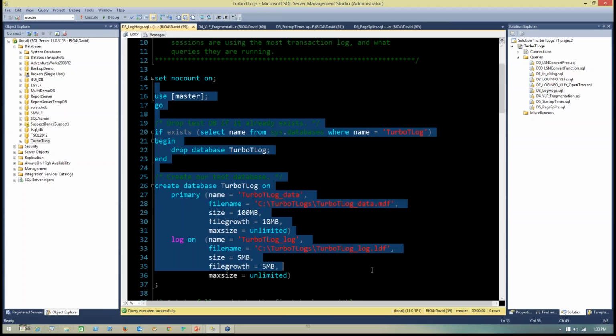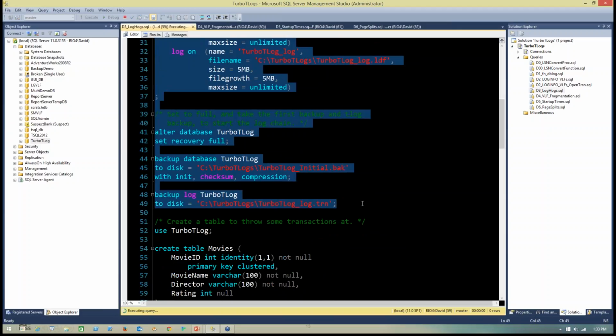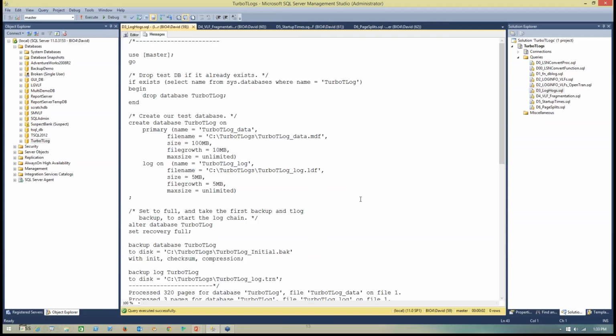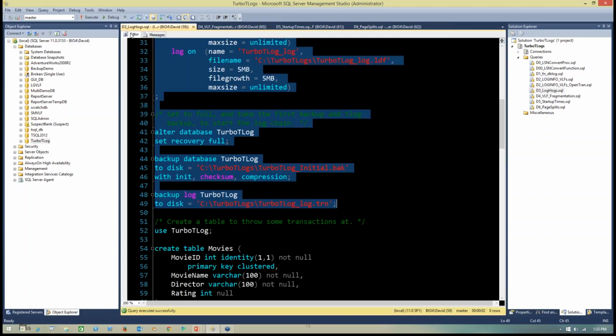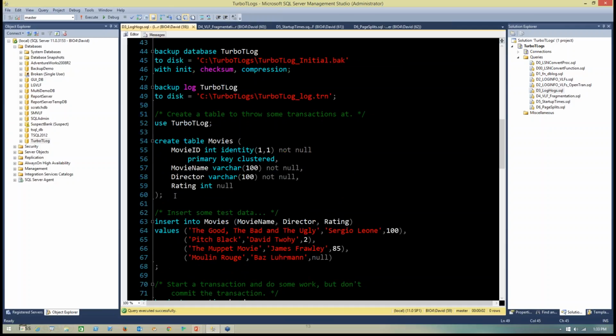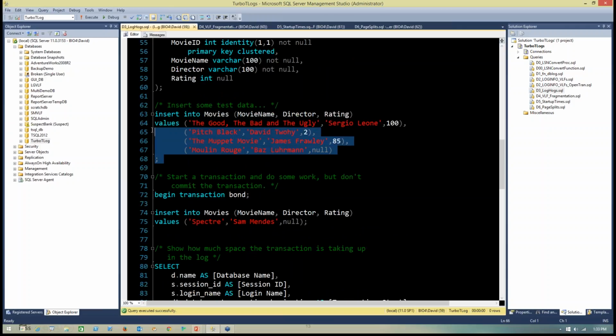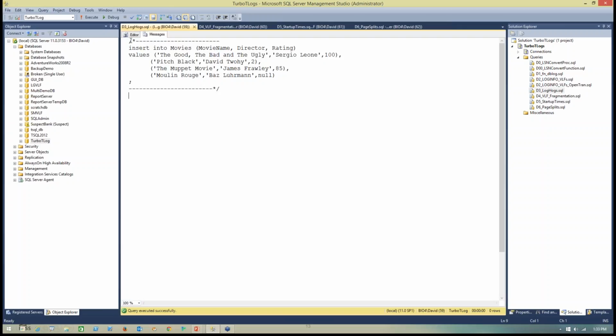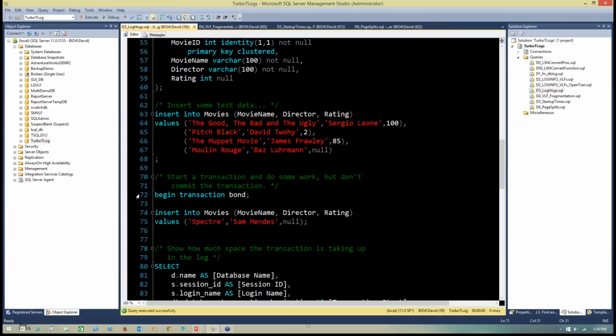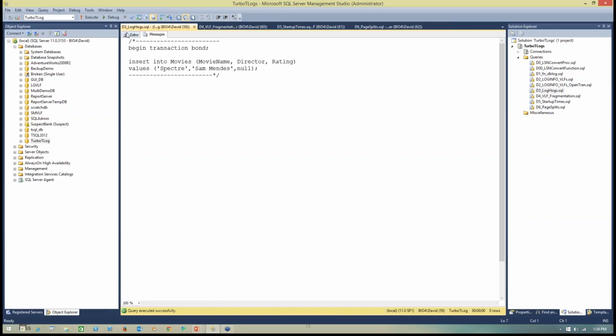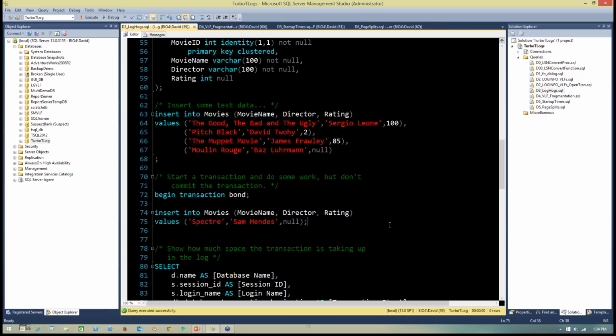So let me recreate my demo database again. Okay. And I'm going to create a test table called movies. I do occasionally like to watch movies. And I'll put some ones in here. And then I'm going to start a named transaction called Bond, James Bond. And I'm going to insert a record into this database for Spectre, because I'm looking forward to seeing it. And I'm going to use this query right here.